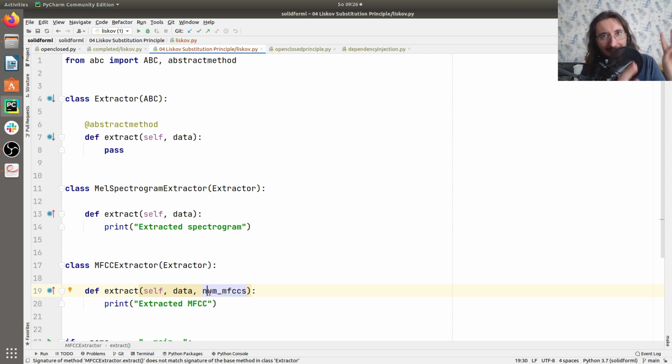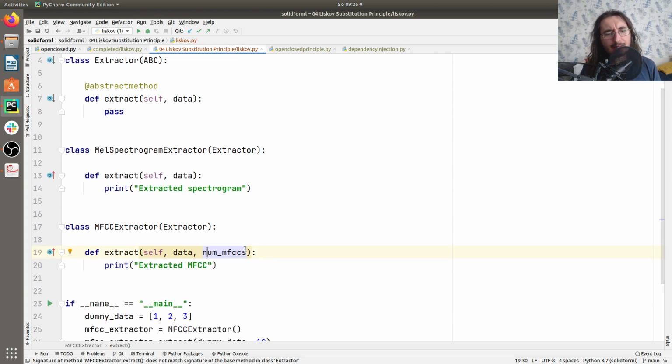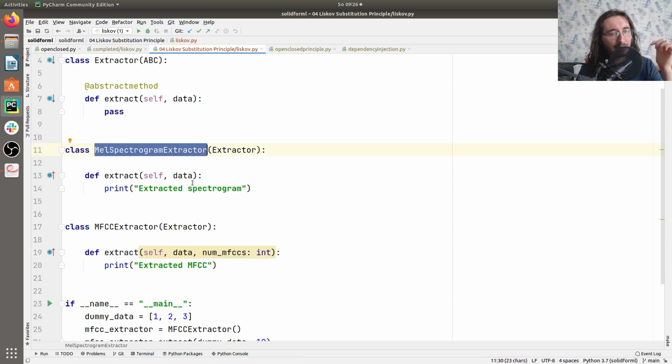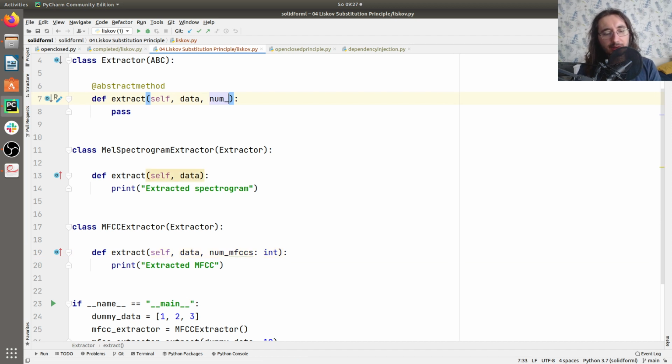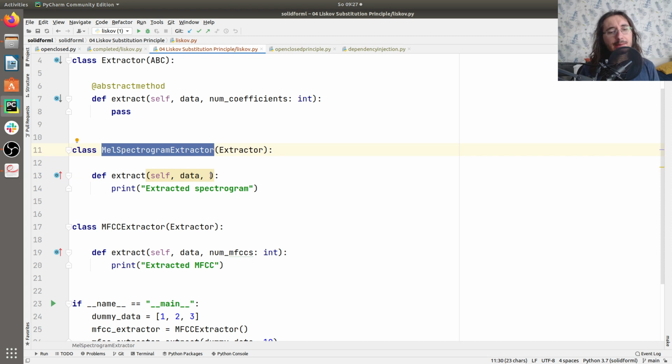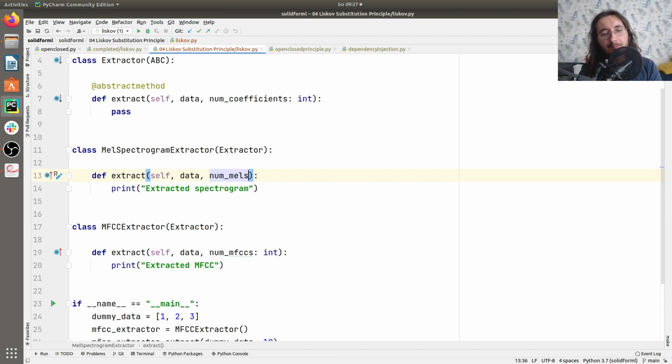Now, I'm going to give you a fake solution, so that I can show you another case of Liskov substitution principle violation. Let's say this number of MFCCs is just an int. So I'll just put it here as a type annotation. Let's say that I can pass another argument to the extractor here, in the base class. Here we'll pass an argument called number of coefficients, and this would be an int. Now I'm going to add another argument in the ML spectrograms extractor. In this case, what I need to pass is an argument called number of MELs. This is the number of ML filters that we would use for extracting ML spectrograms. So this is also an int.